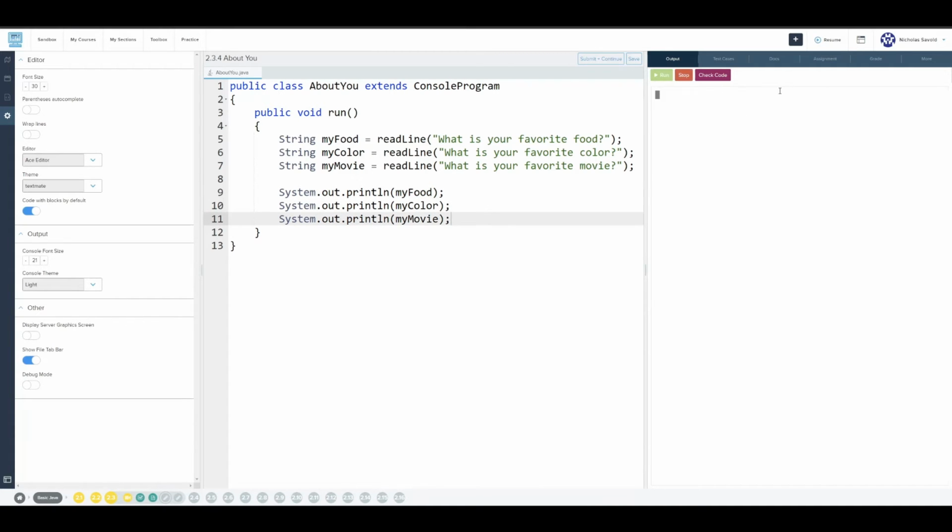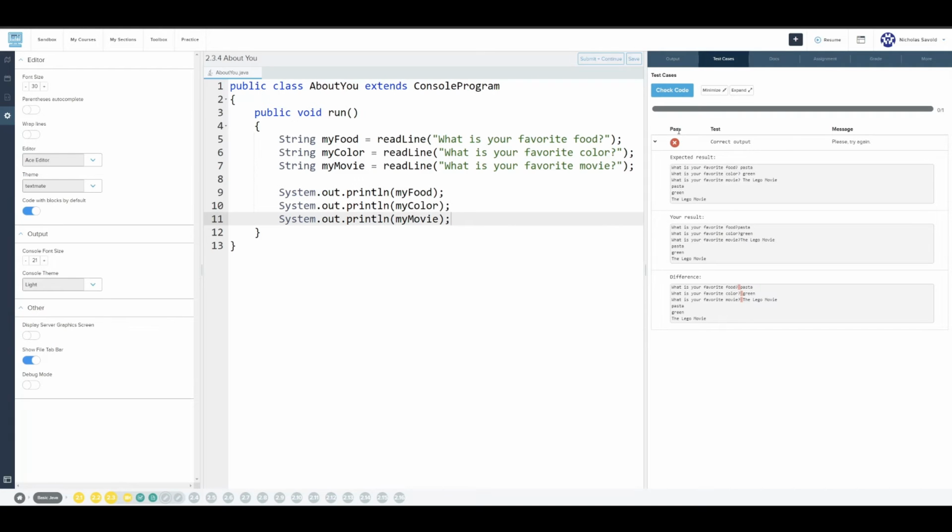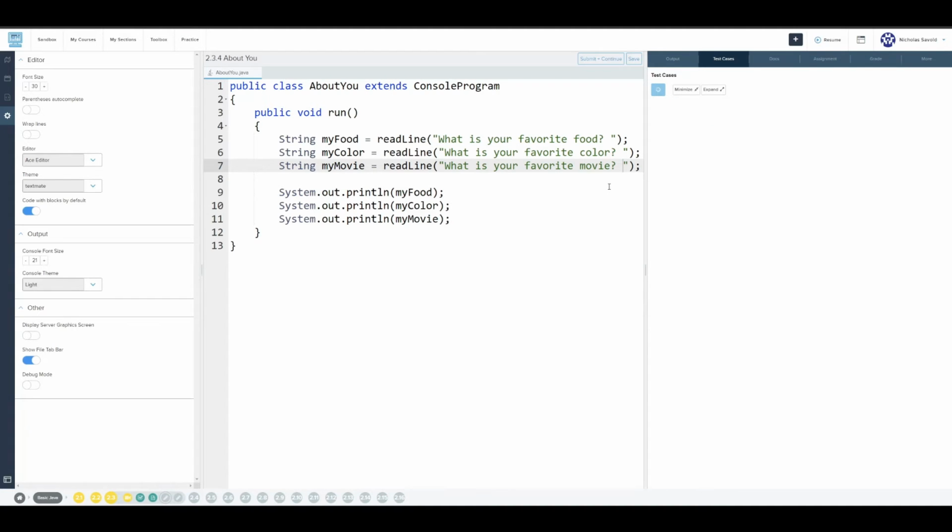Let's run it. What's my favorite food? I don't know, pasta. What's my favorite color? Red. Favorite movie? 2001. And it prints them. Let's check our code. Goes to the test cases immediately. We're missing these spaces. So again, if we're missing something, it highlights them in red. We just need to add them right after the quote. And we will be good to go now.